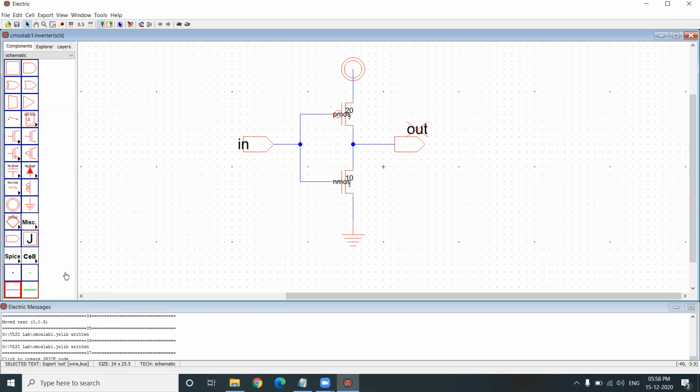You can see a small square will appear when you move the cursor. Click to place the small square wherever you want. I will place it at this point. You can see a blank text with the name text. We have to replace this text.